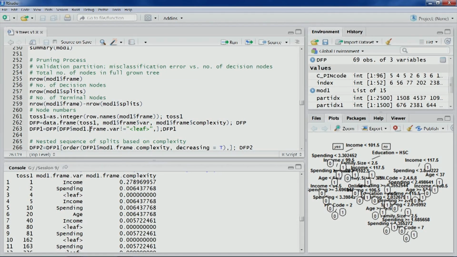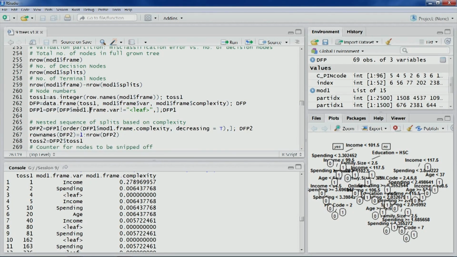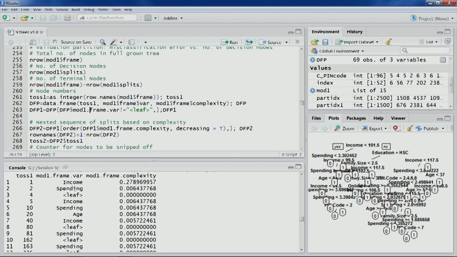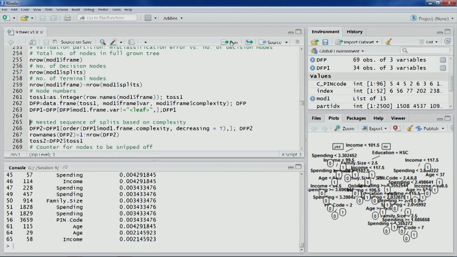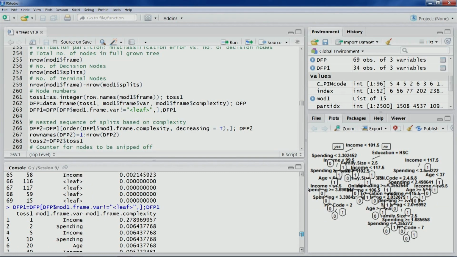You would see that before ordering, first we are trying to remove the leaf nodes. We don't want to have leaf nodes at this point. You would see there are many leaf nodes here. We would like to remove them because the pruning is basically driven by the decision nodes, right? So once we remove the leaf nodes from this data frame, we'll get the new one. This is the new data frame that we can see, DFP1.